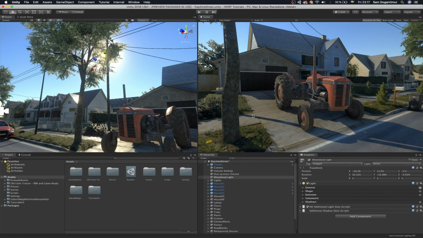Alright, so here we are. We have Unity 2019 open. The exact version is 2019.1.0 Beta 1. So if you guys want to use the same version, feel free to, but as long as you have HDRP or High Definition Render Pipeline set up for your project, you're good to go.